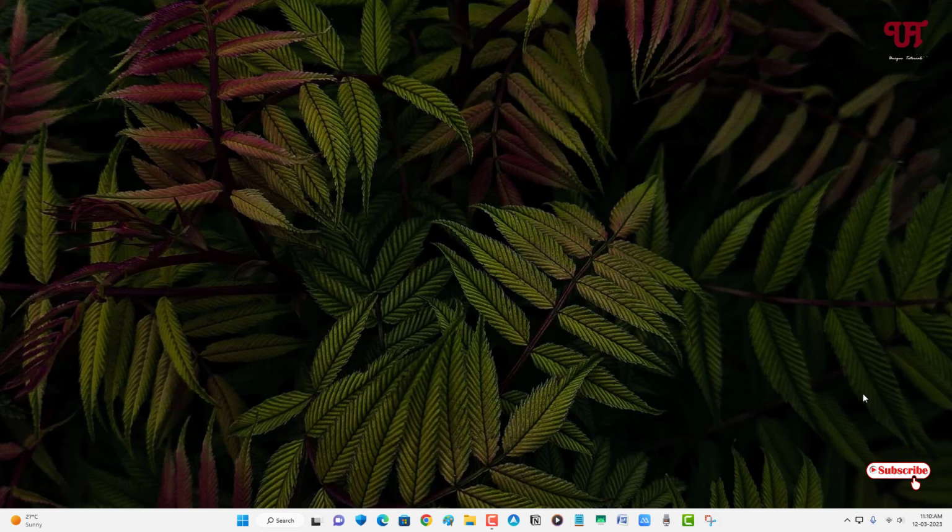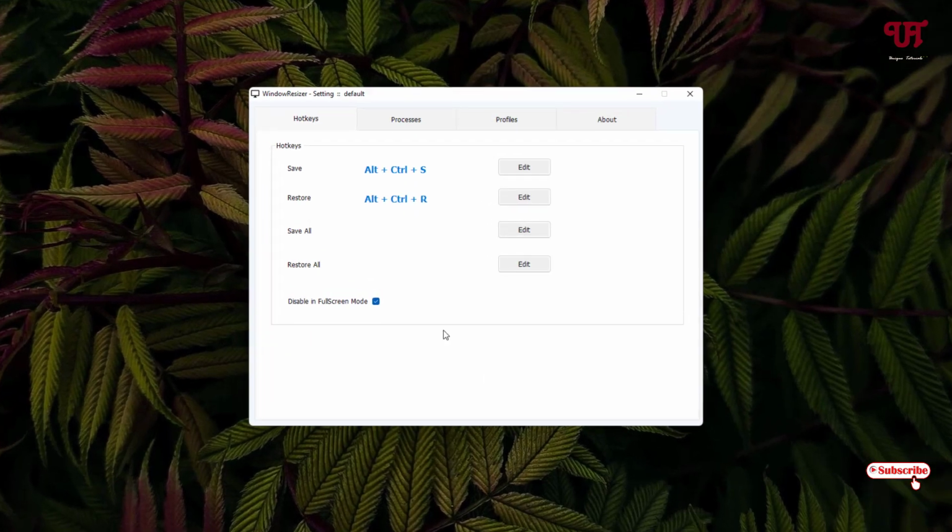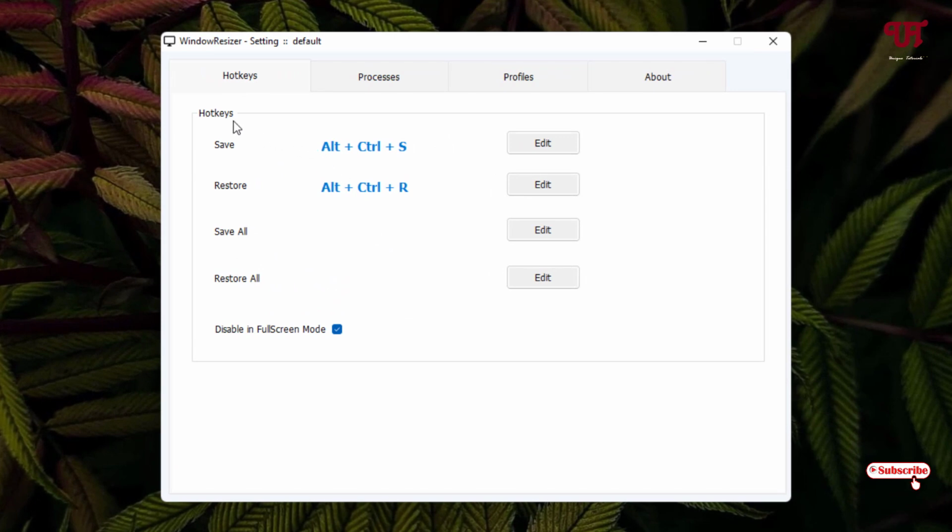Now on the taskbar tray menu you can see the icon appearing. Just right click on it and click on settings. Now you can see some hotkeys already available here, so you can change them if you want to by clicking on edit, and you can change the restore option also by clicking on edit. There are more options like save all, restore all, and disable in full screen mode, which is enabled. So I'll keep it as it is right now.